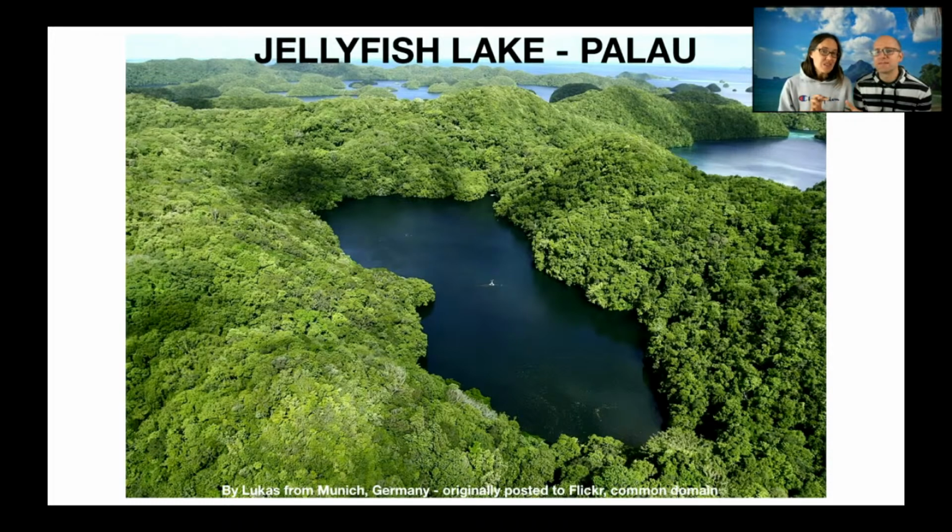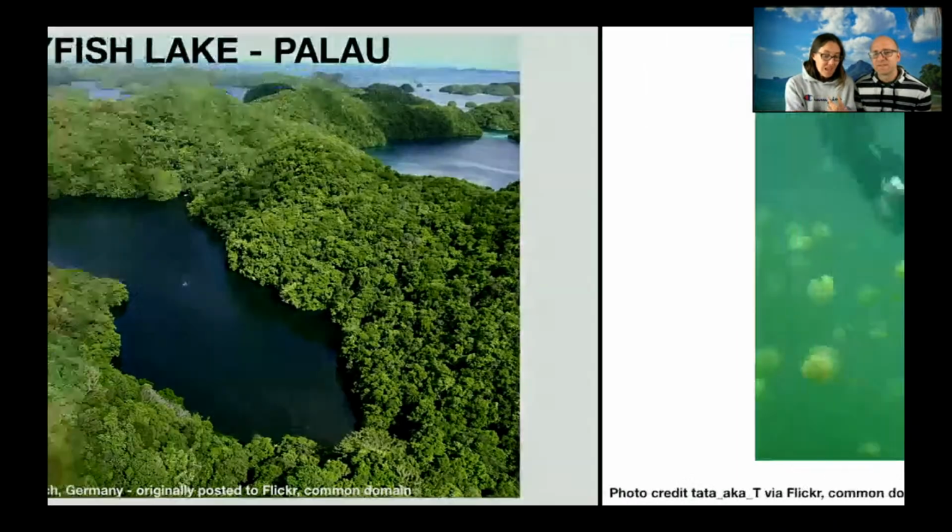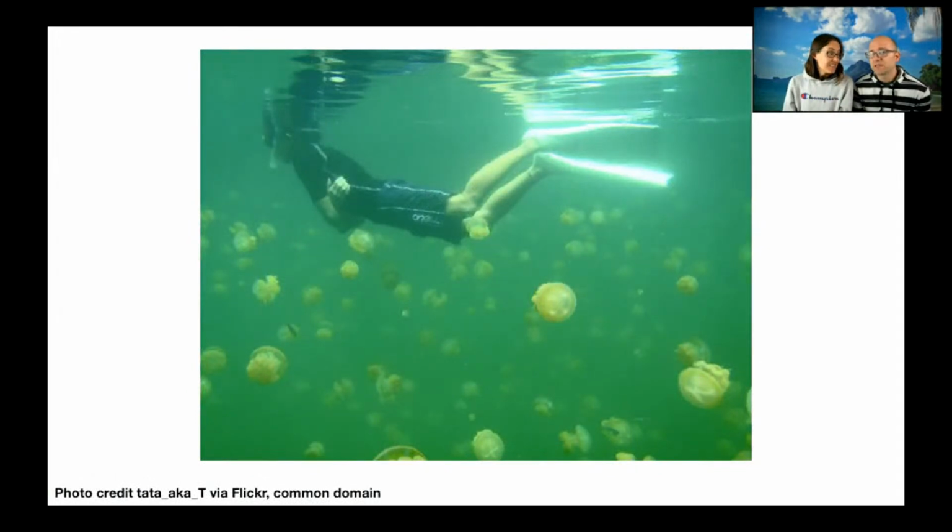Like you can't really swim from Lake Palau underground out to the ocean. There are a few little tunnels, but the salt content and the way the water works in Jellyfish Lake is quite a bit different. So lakes can be saltwater. Yes. So this is a salty lake.